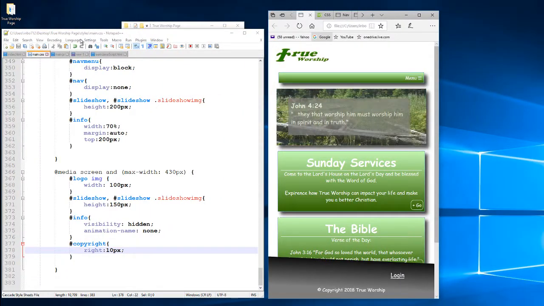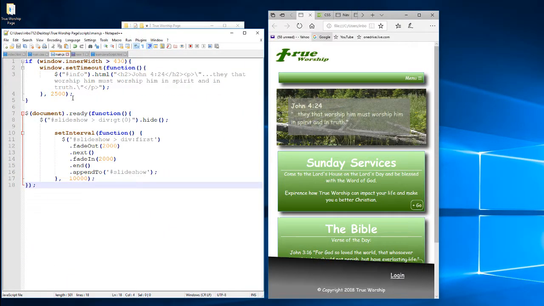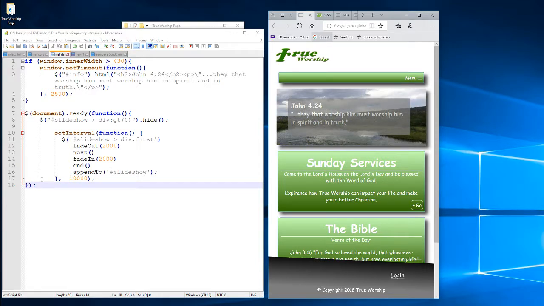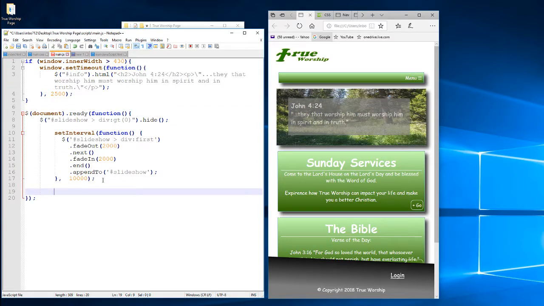Okay, the last thing we have for this whole lesson on this page is the JavaScript for this button and also the exit button. And you'll see the exit button in a minute. Okay, and all this is going to go inside of the document.ready.